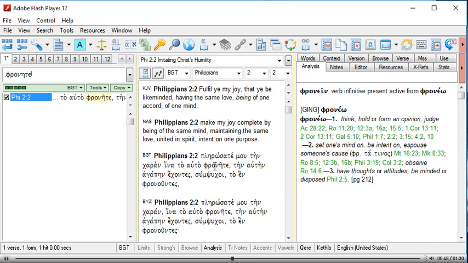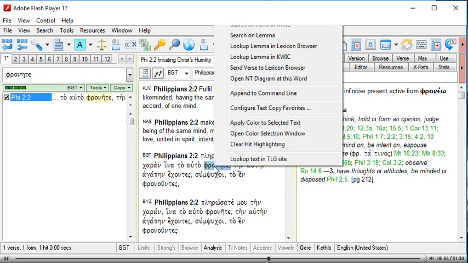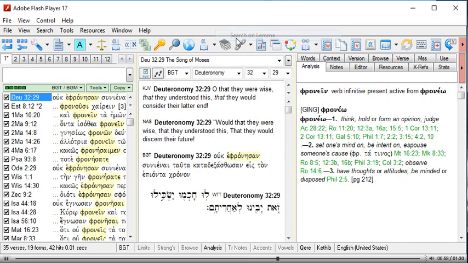We can do so by executing a search on lemma with the right mouse button. Right-click on the word and choose Search on Lemma, and you'll find that BibleWorks has found any possible form of the word phroneo throughout the version where I executed my right mouse click.